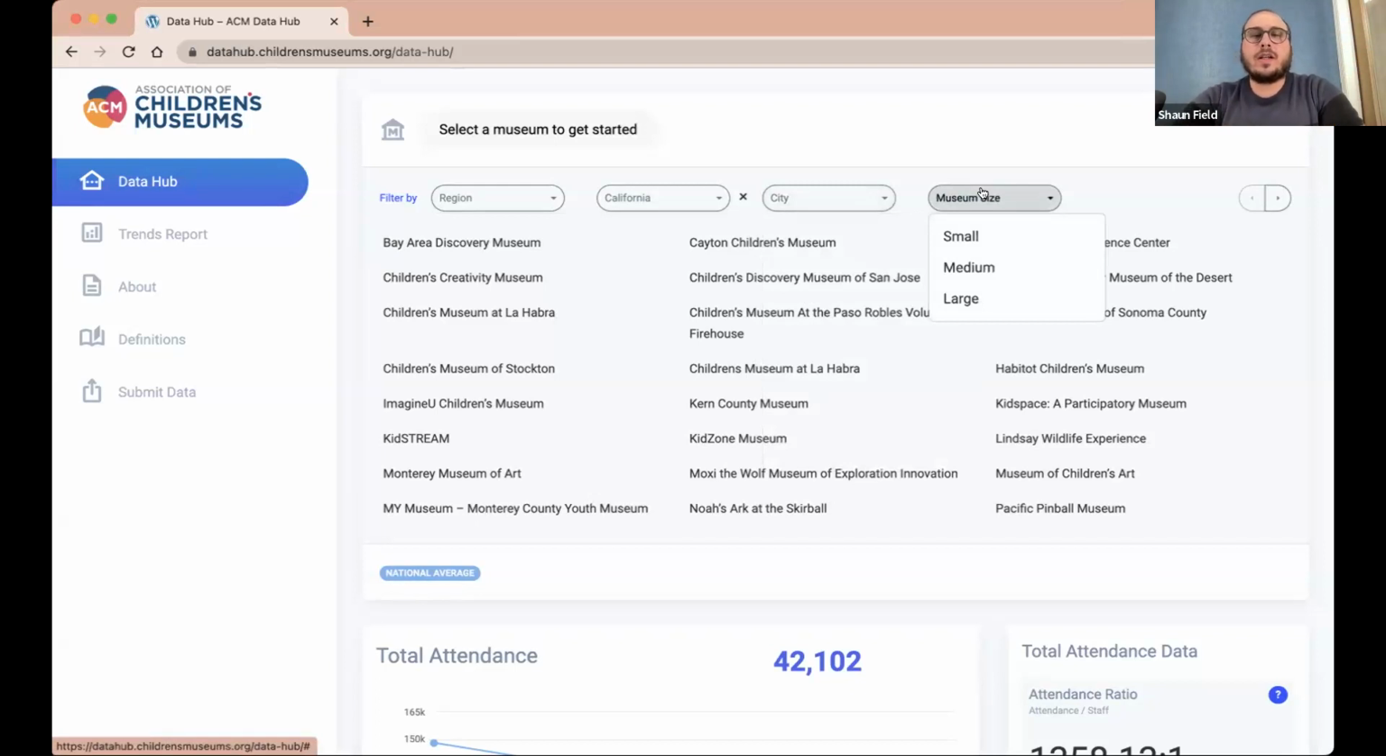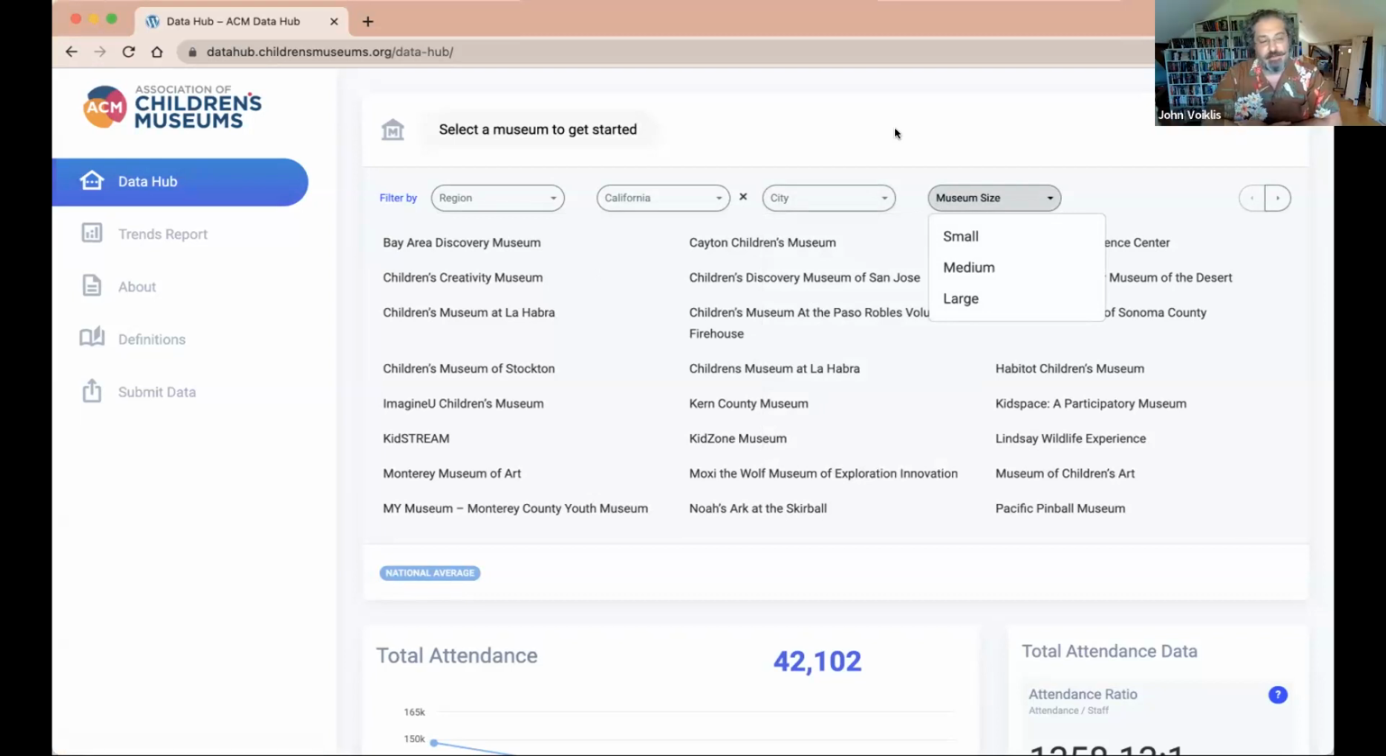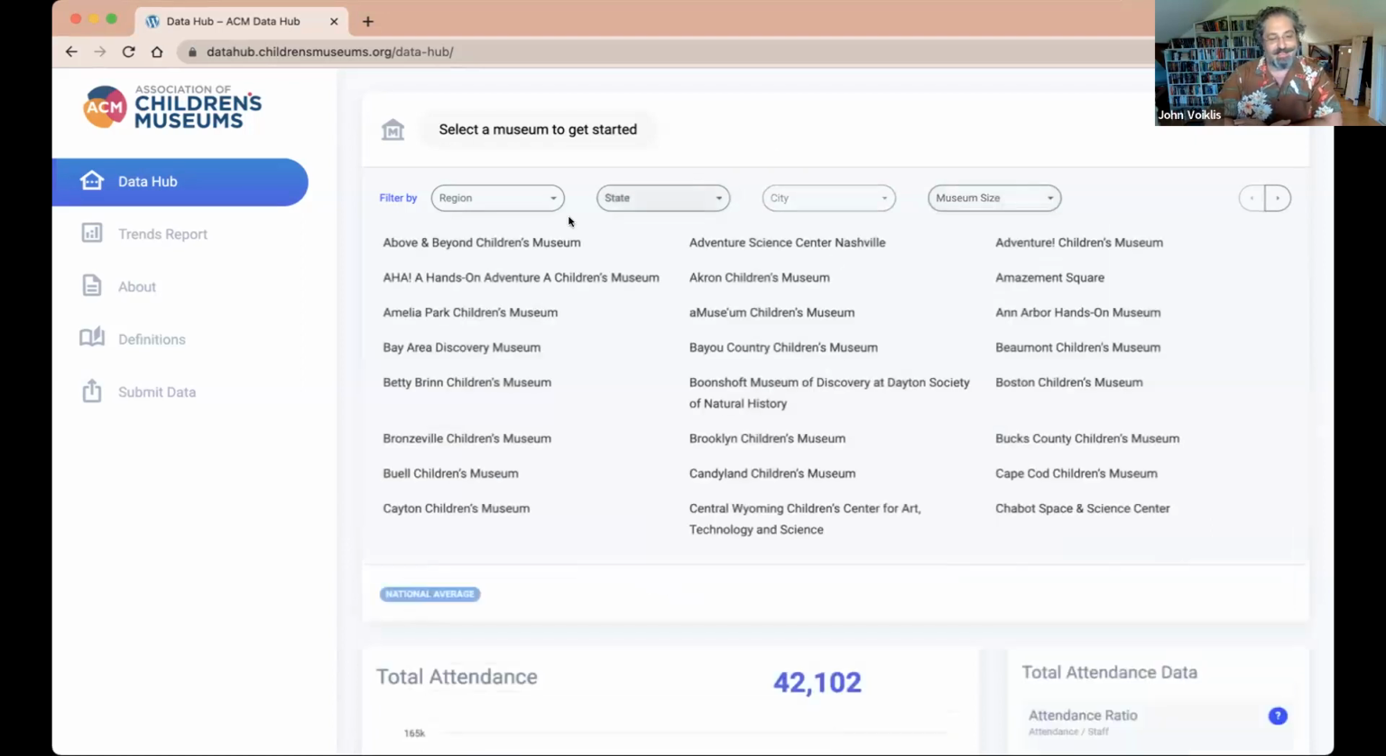And these are the size categories that John was referring to. John, do you want to mention a little bit about how sizing is done with the museums? Yes. So, as Sean has already said, the Data Hub is here to help you with operations. So we thought about, ACM already had size categories, which are also included in one of the views that we can't see right now.